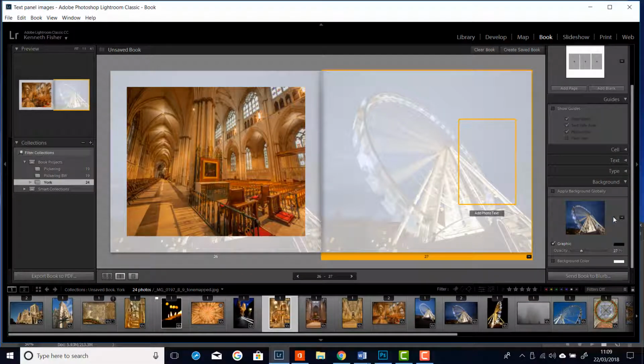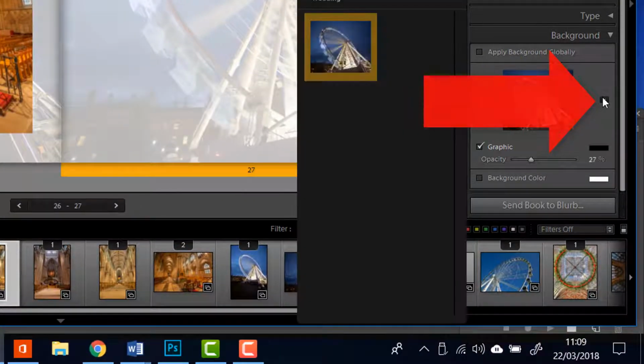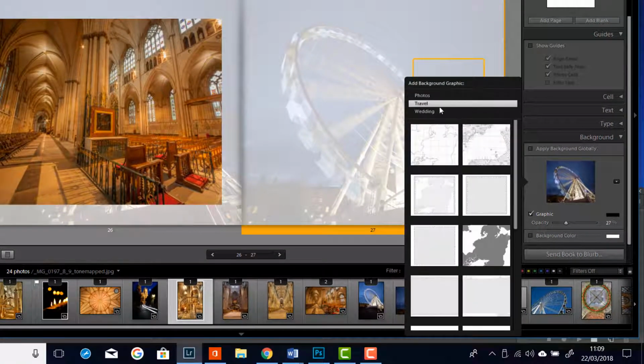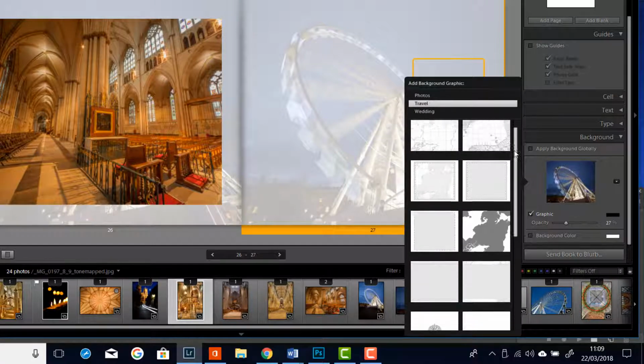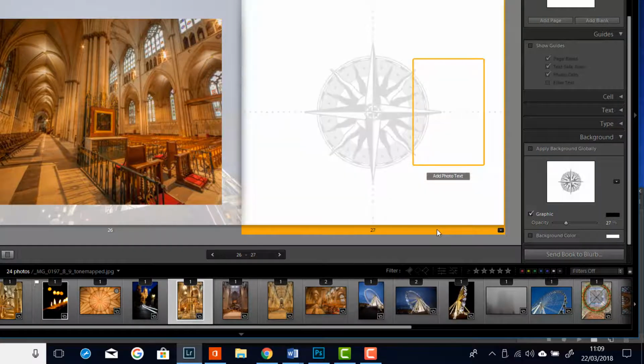Well, if we now go to the background panel, there is this little triangle doohickey here. And if I click on that, as well as the photos that we've been using, there's some more options. And I've got some travel options. And if you want, I could go down here and say, oh, there's a nice one that's in keeping with travel, and it's a compass. So I could click on that, and it puts that compass there as the background.